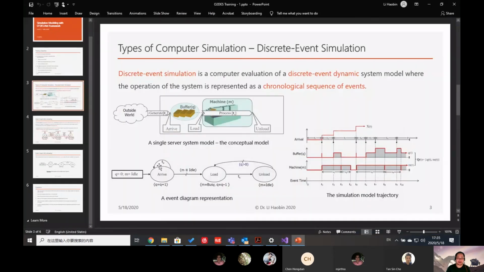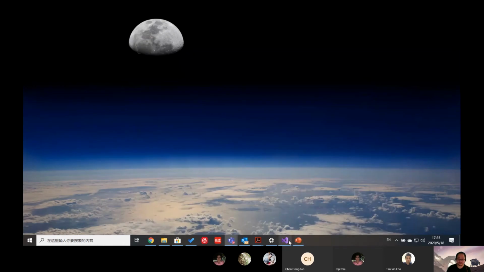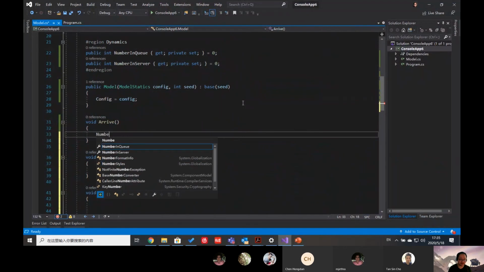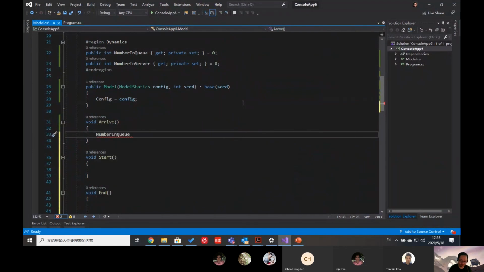And now we define this arrival circle. You should do these three things for this arrive event. For the arrive event, the first thing is we let the number in queue increase by 1, so basically number in queue plus plus. So the first thing is done.